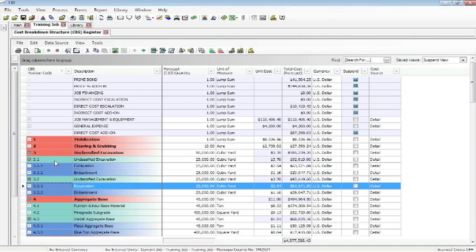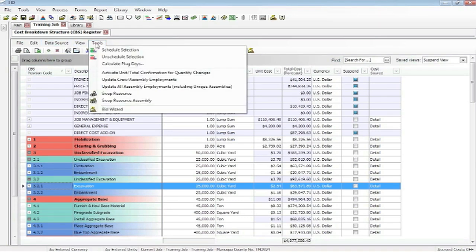Another thing that sometimes people ask me is, I used the wrong resource. I should have used my 235 instead of the 225, or the loader was wrong, or I used the wrong personnel. Can I swap them? Well, the answer is yes. Go up here to Tools. See where it says Swap Resource. You may do the same with an assembly if you like. I'm going to swap the resource.